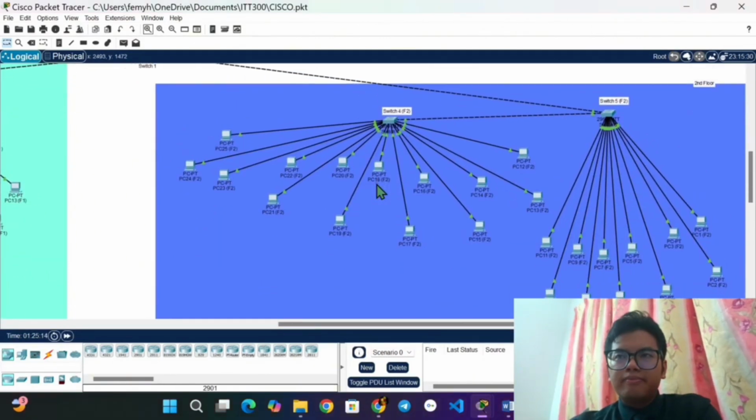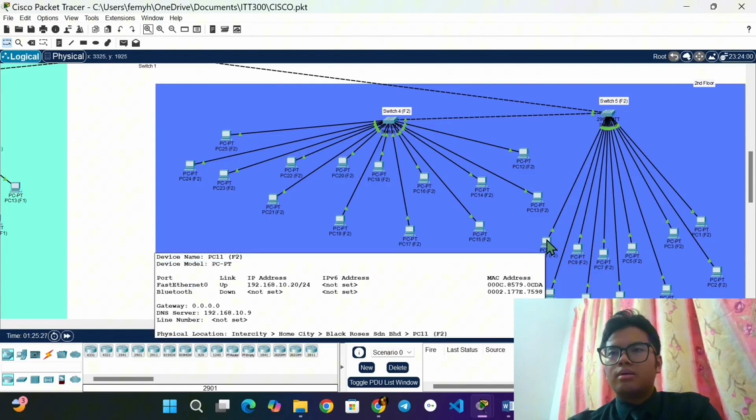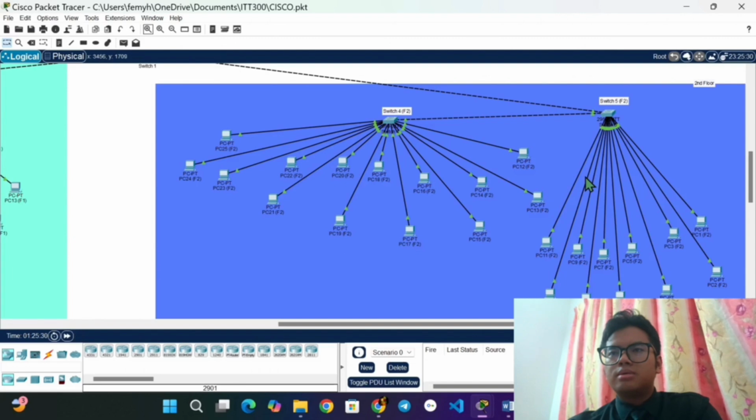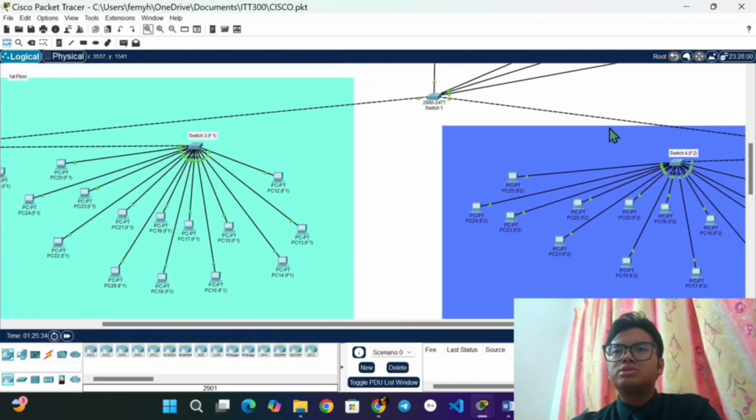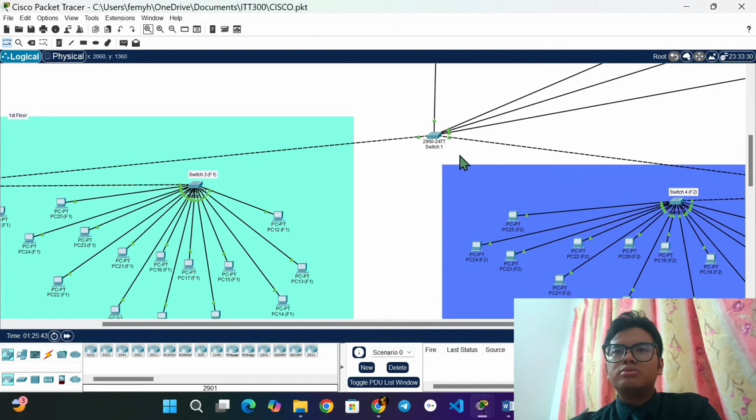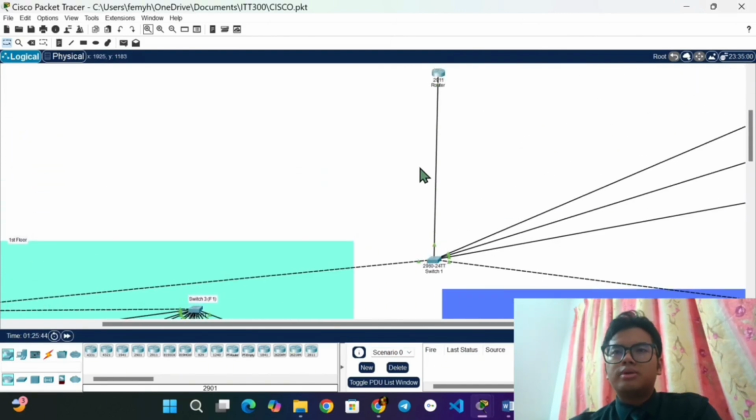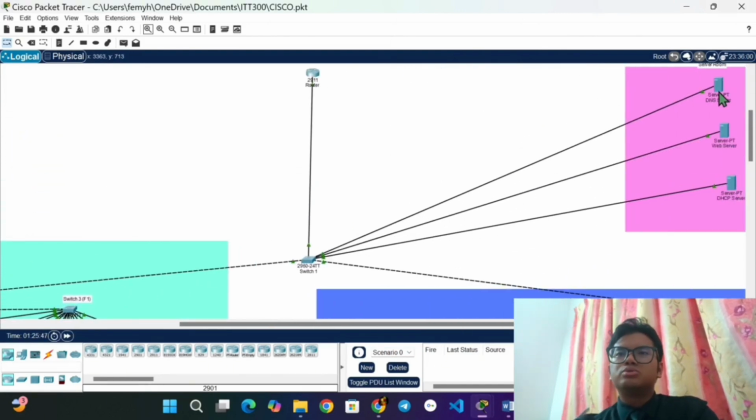Also the same for the second floor. On switch 4, there will be 14 PCs connected, and switch 4 connects to switch 5. On switch 5, there will be 11 PCs connected, then switch 5 connects to switch 1. So all the traffic is centralized to switch 1.